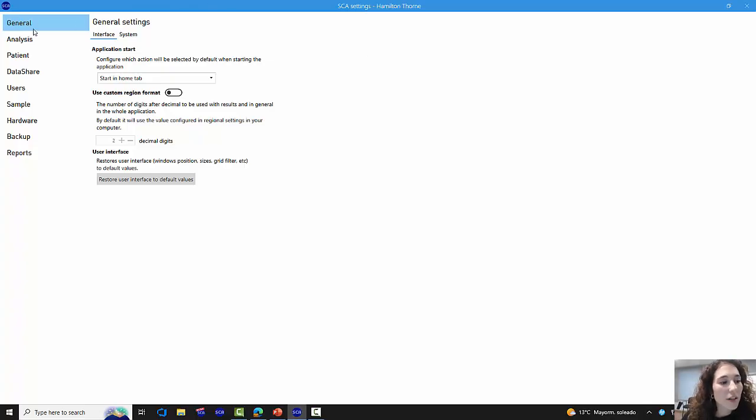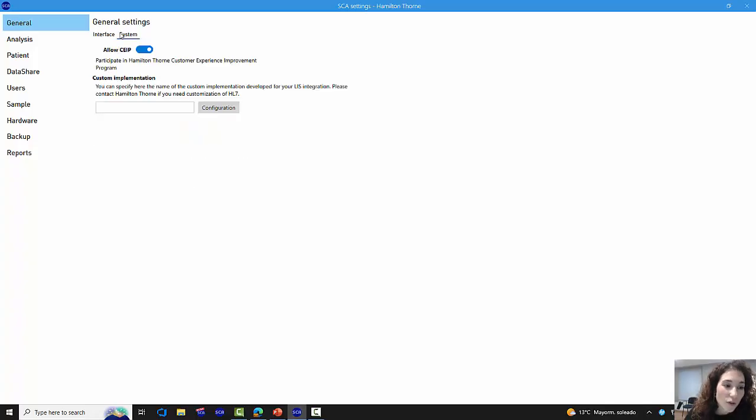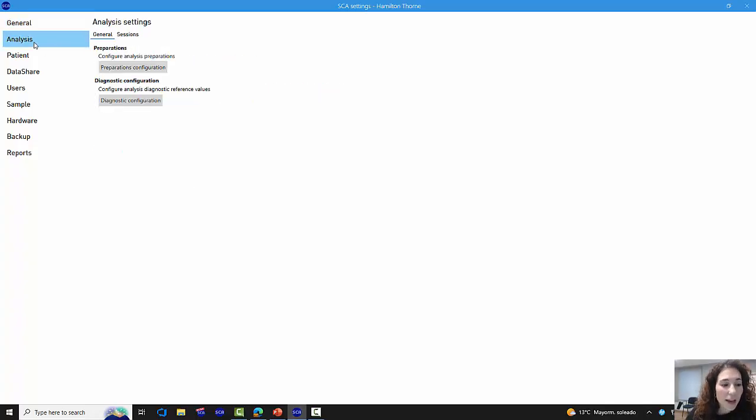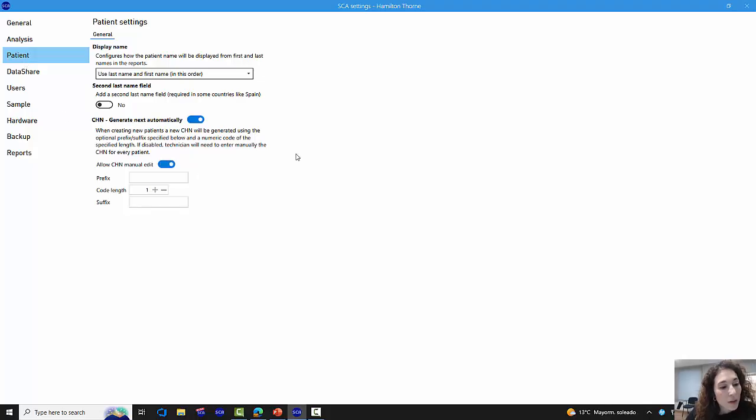So starting from the first parameters, general, from here we will be able to manage different options concerning the interface of the software and the system. Then we have all the settings regarding the analysis. Now we will also explain the new feature about the preparations. Okay, but you also can check the diagnostic, which version of the WHO is being used, where the sessions are being saved. Also some parameters regarding the patient. For example, if the clinical history number is generated automatically, or about the last name, etc.